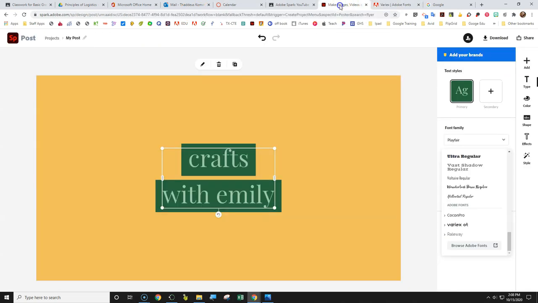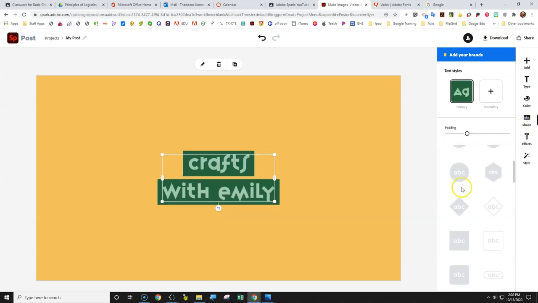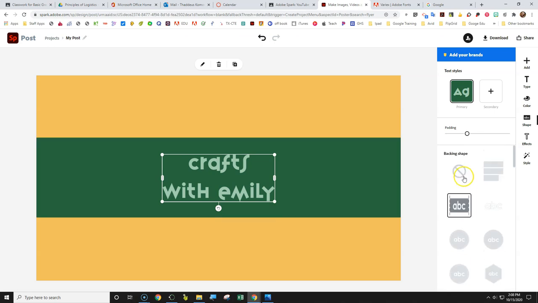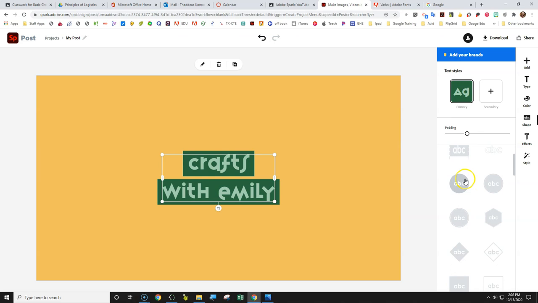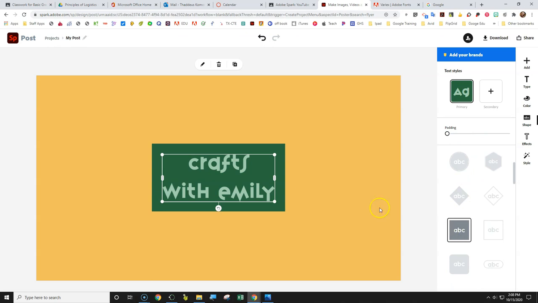So now we're going to go back to Adobe Spark, it should show up there, and we're going to choose that font here. Now we're going to go to our shape here. We want to go down to just a solid square. Not sure here. Oh, the padding needs to be down. Let's do this part now.